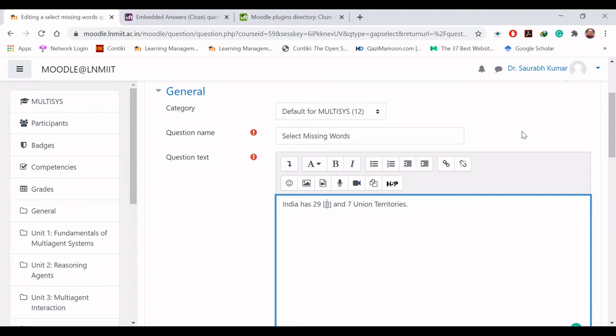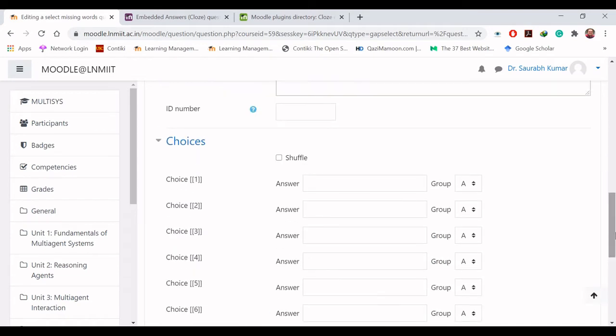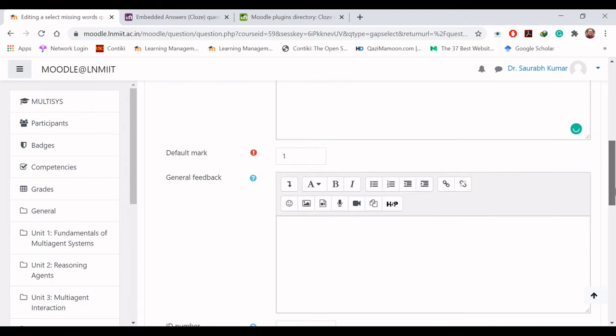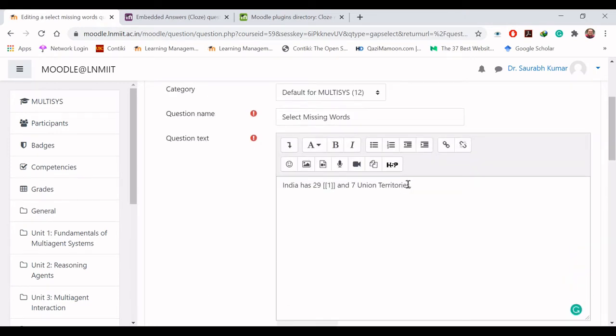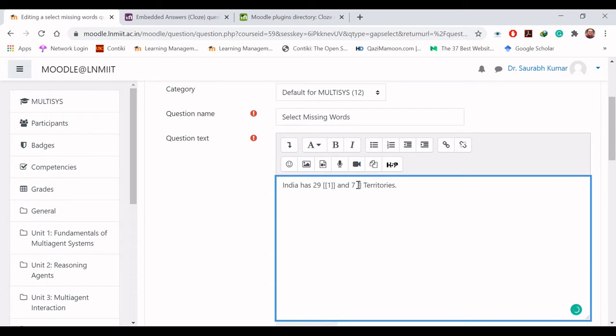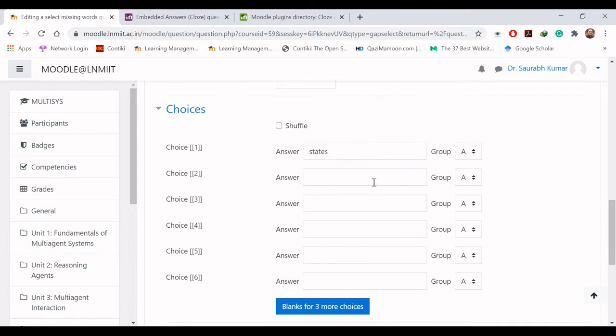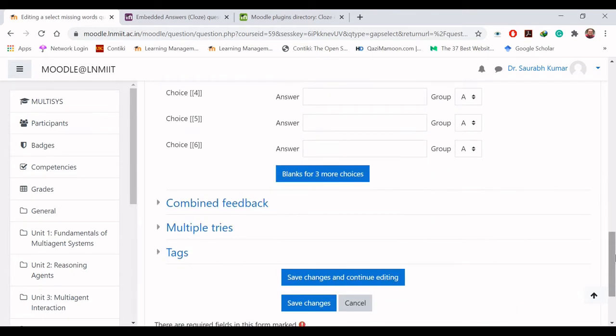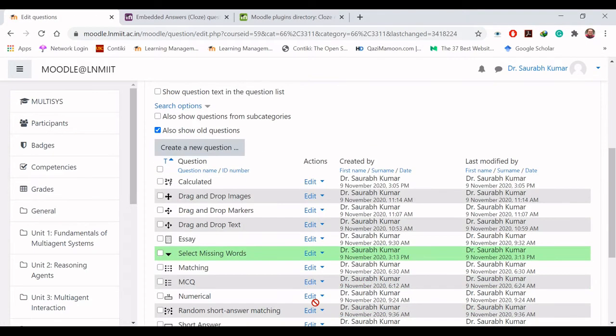So what you can do is specify in double square brackets your first blank, and you can specify this first blank over here. Okay, and then your second blank as union. So it will come as your second blank. You can write this answer over here. Okay, fine. You can shuffle if you want. Let's save the changes and see what happens in your preview.